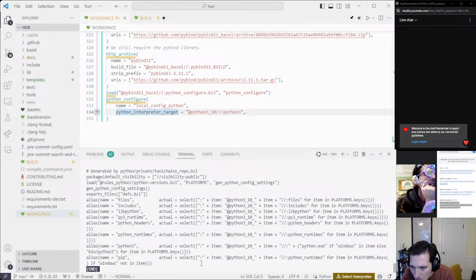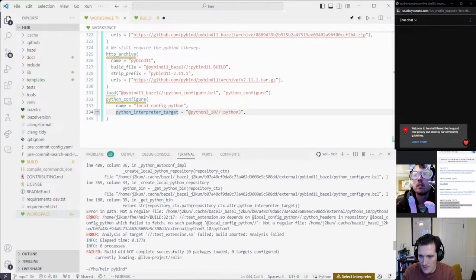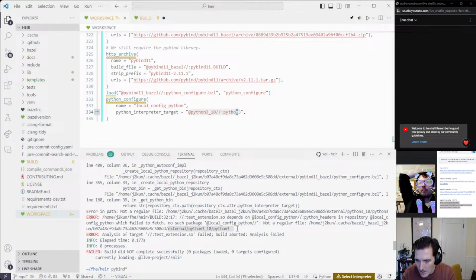One thing is that I couldn't see the top of the error because it was cut off. Yeah. It looks like so. This I think is the main error right here. Test extension SO depends on Python headers, local config Python headers in repository which failed to fetch, no such package. The reason is because I've told it to look for Python 3.10 : Python 3, and it's looking for that in this location, and it can't find it.